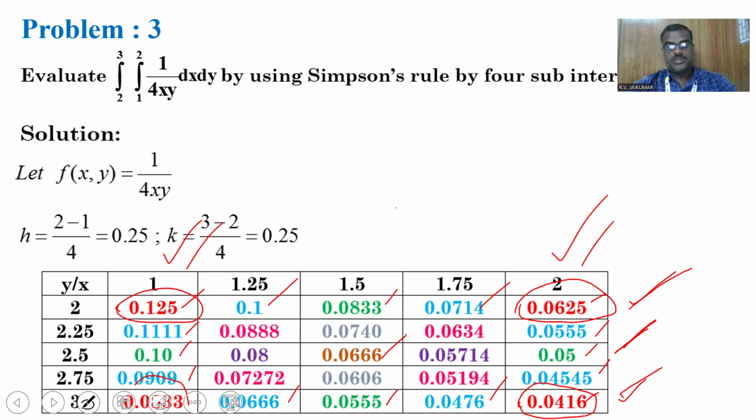0.0666. The only one value which comes under odd position on the odd row, indicated as orange color. At the same time, in the same odd row, we have to choose the even position, indicated as purple color. 0.08, 0.05714, which is the even position on the odd row.